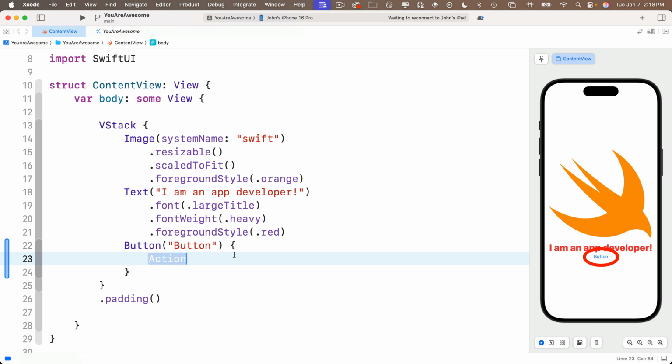Now over here in the preview, we see stacked below the text is a little blue button with the title button. And let's change that button's title. Instead of it saying button, in between the double quotes, let's replace that with click me! And look at that, the button's title is changed.